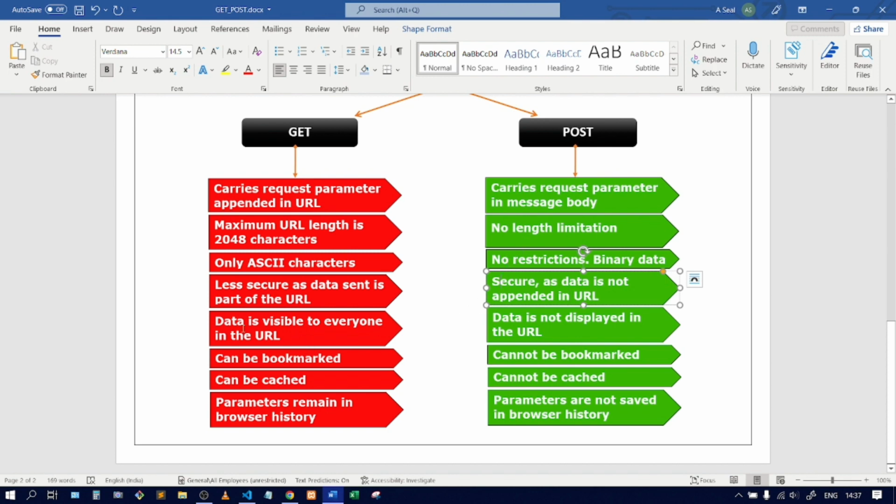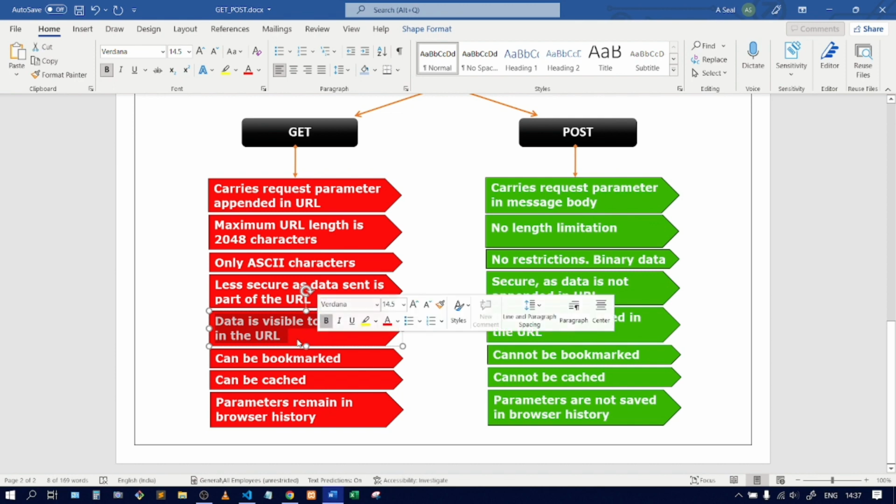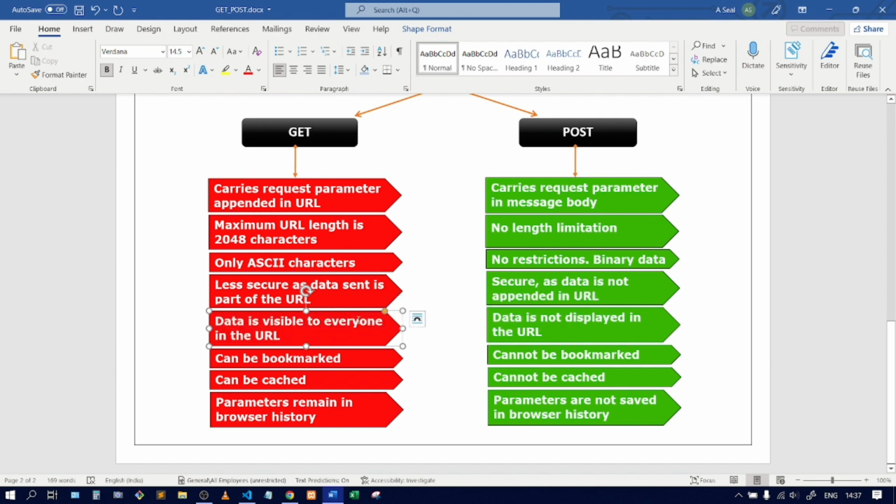Okay. Next is data is visible to everyone in the URL. It's the same thing, it is visible in the URL. It's very clear. The next is data is not displayed in the URL, obviously. And next is it can be bookmarked. Okay.